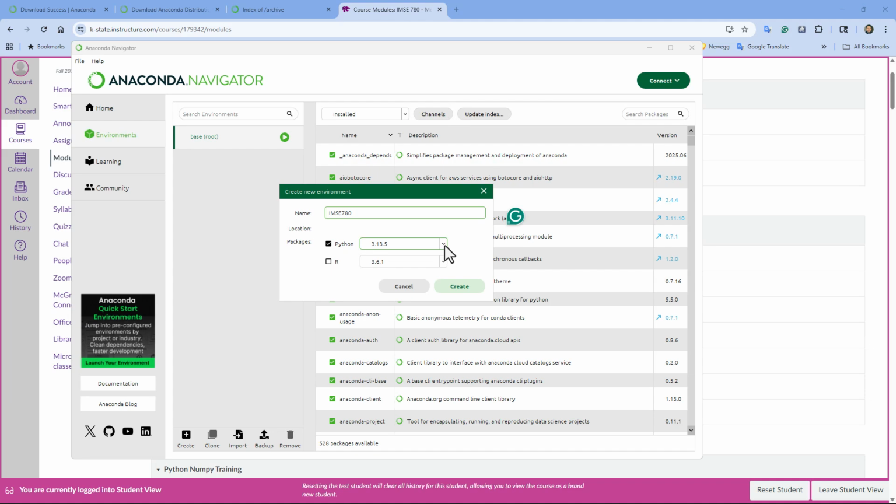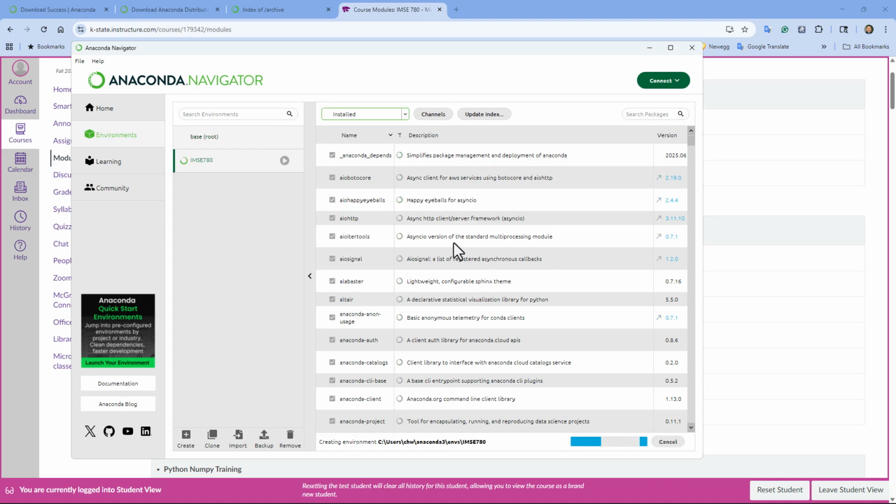However, 3.13 is not compatible with many machine learning packages. So I'm going to install 3.12 to be compatible with deep learning packages such as TensorFlow, PyTorch, and all that software we're using in the class. I'm going to create this environment using Python compiler 3.12, and it takes a few minutes to get it set up, and I'm going to pause the recording and come back.